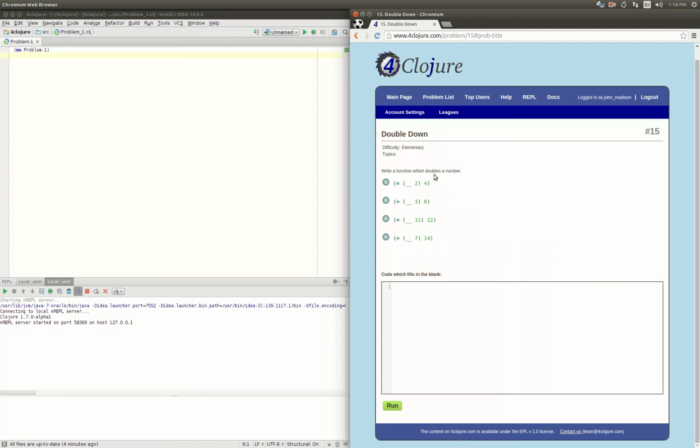Write a function which doubles a number. So we're going to put a function here which is going to be called with the argument 2 and needs to return 4. So here 3, 6, 11, 22, 7, 14. So we can do function double, argument x, and we will take that argument and multiply it by 2. Okay, declare a function double, argument x, multiply x by 2.